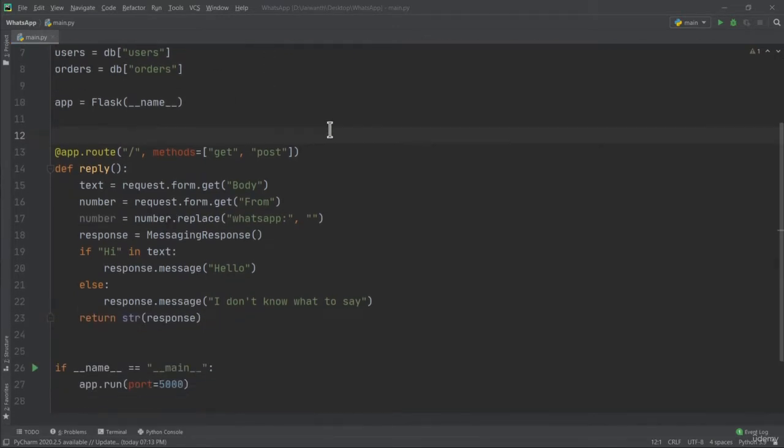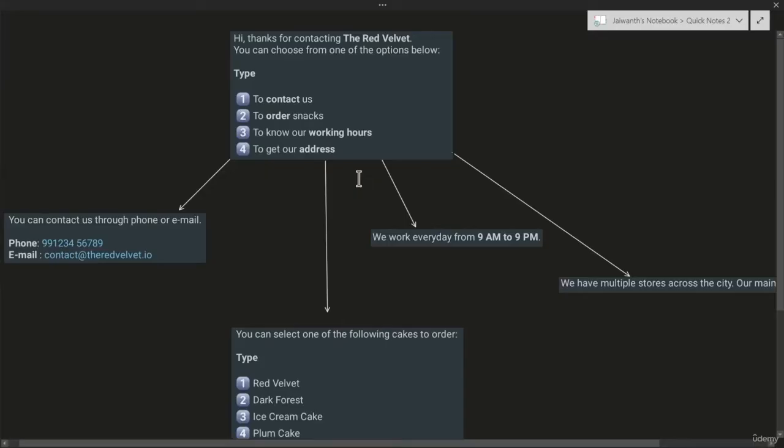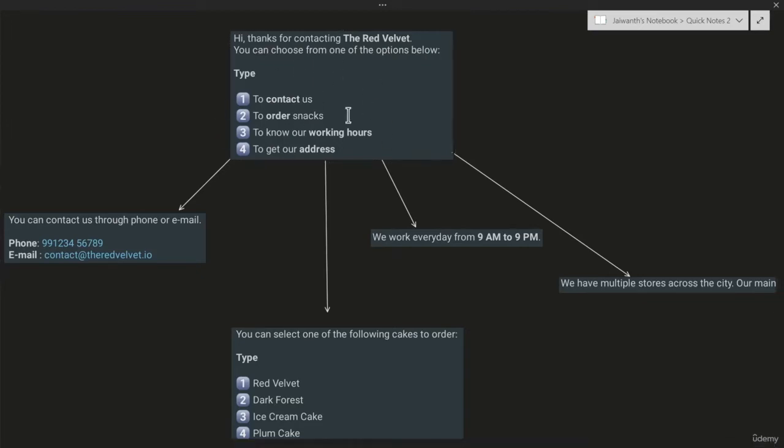Now we have to code the main part. Before we actually do that, I'll just show you a flowchart which will make things easy to visualize. So as you can see, this is that chart. So the very first time the person sends a message, we'll have to output this message. Okay. Hi, thanks for contacting the Red Velvet. You can choose from one of these options below. So this message should be replied for the very first time the user logs in.